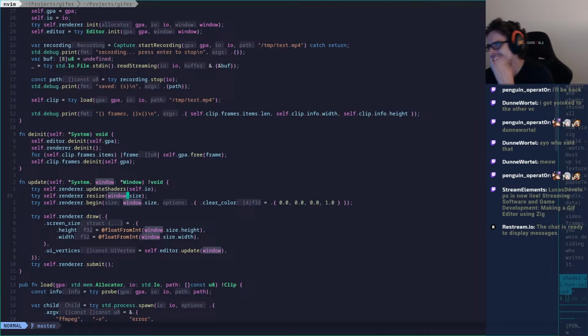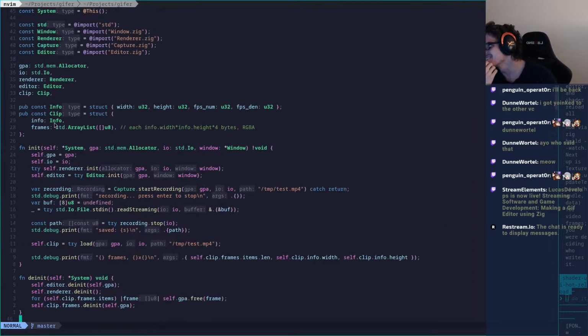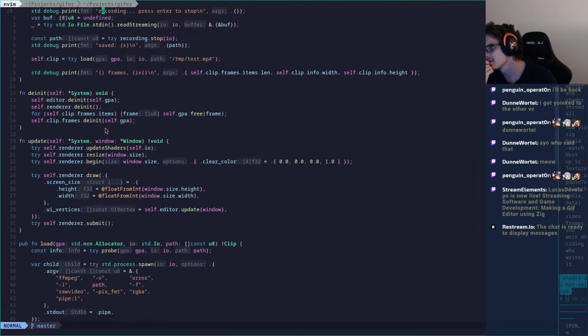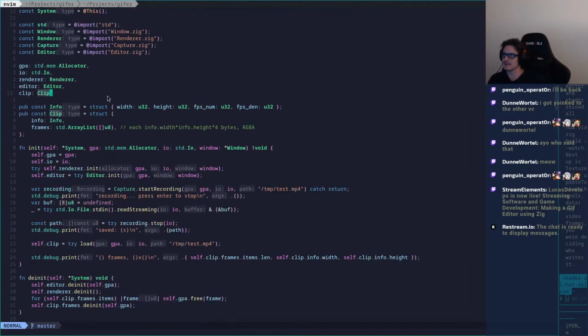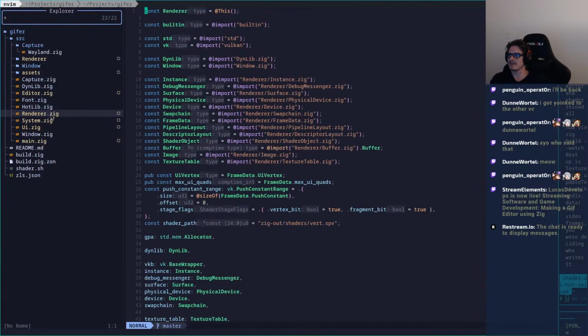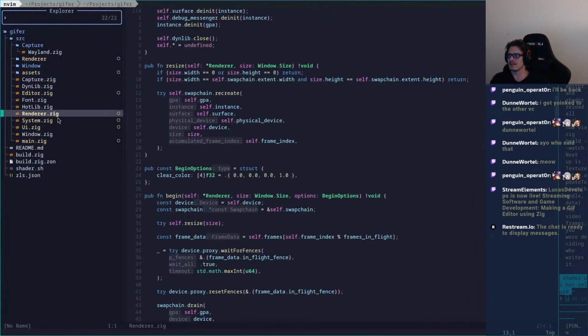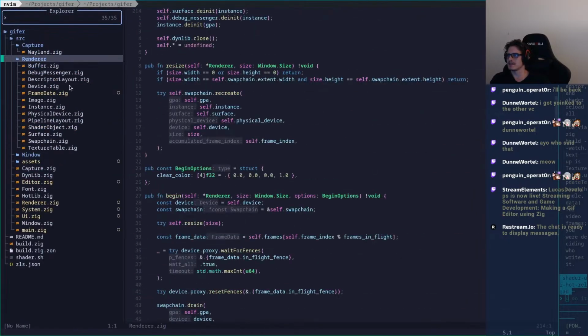Oh shit. We do have an info. An info contains the width and height and FPS. Could I just... U8. Okay, so what we could do is we could store a handle. As a renderer, we do have the... Let's go to the texture table. Texture table over here.